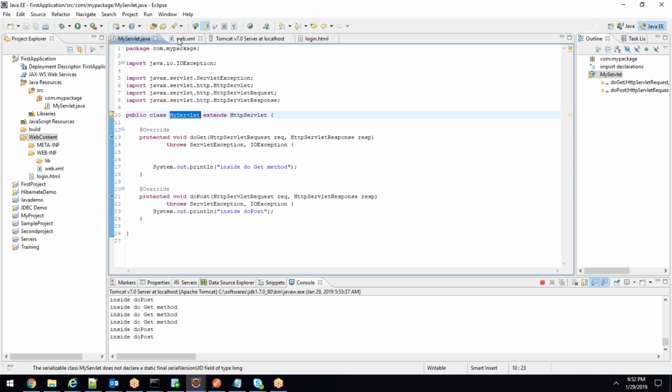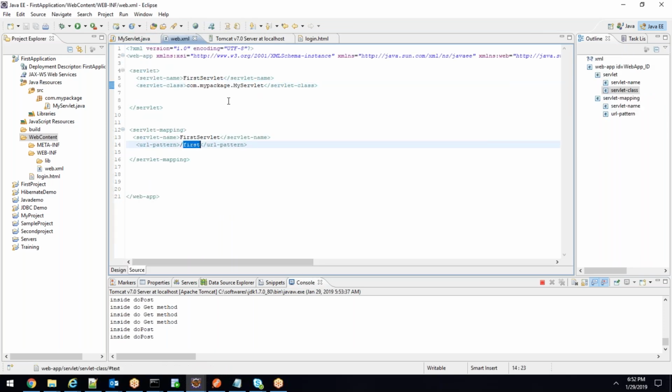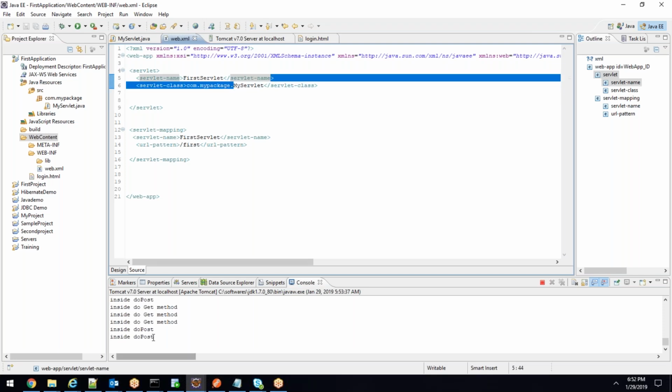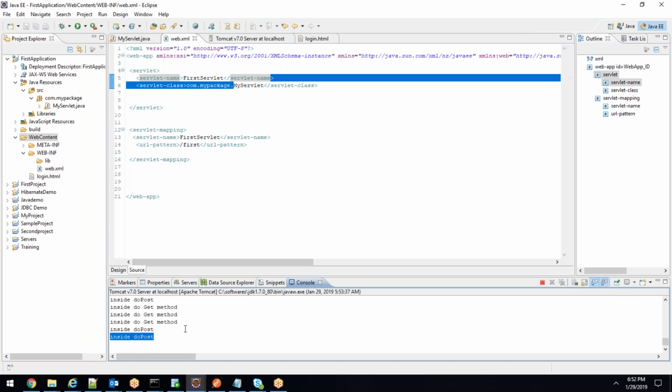From the web.xml file, because for this URL pattern, this is the servlet class that needs to be called. For this URL pattern, this is the name, and for this name, this is the class, correct? Yes. So now inside MyServlet, the doPost method is called. That's why you're getting inside the doPost method.